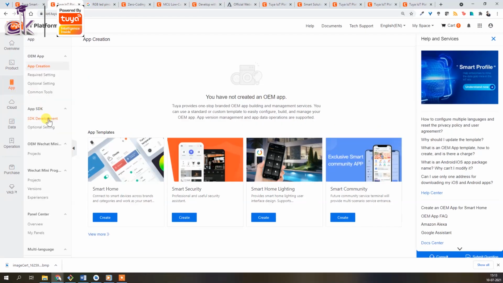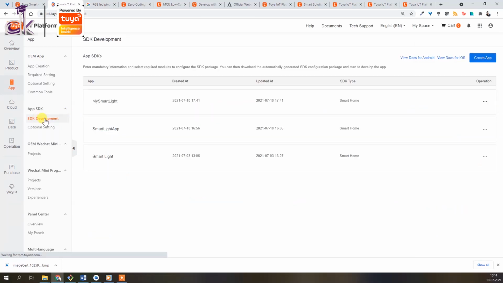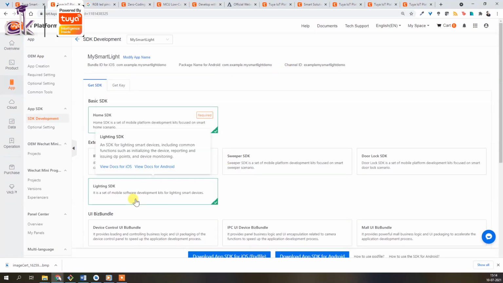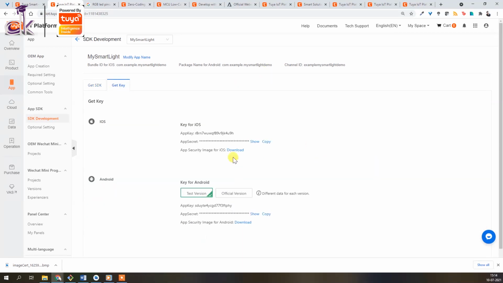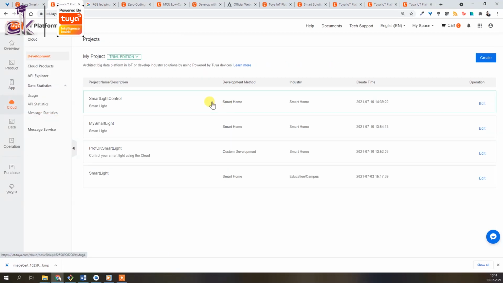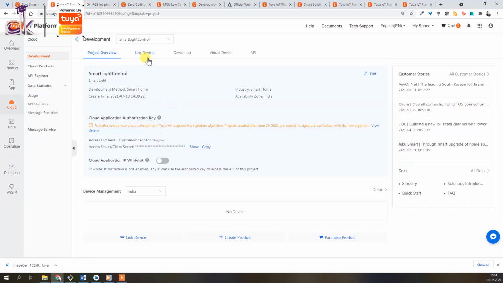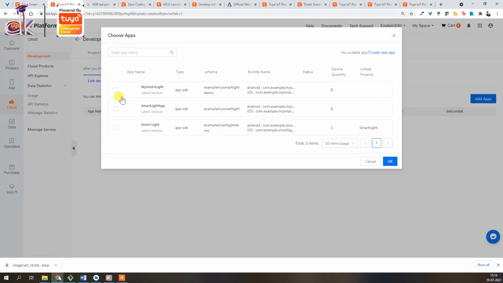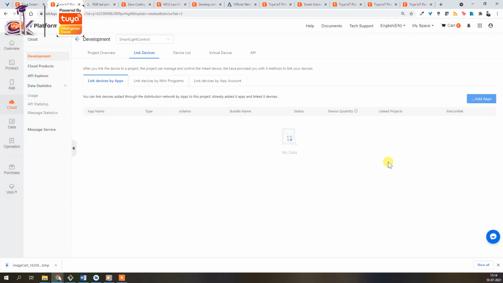So I'm going to go to app SDK and then SDK development, and I'm going to choose my smart light app that I just created. I'm going to choose smart light demo and then click on next for the Get Key tab. Now that we have everything set up, we'll need to go to cloud and add this app as part of that. Here under link devices, you need to add the app and choose the app that we just created, which is my smart lights. I'm just going to click on that and click on OK.